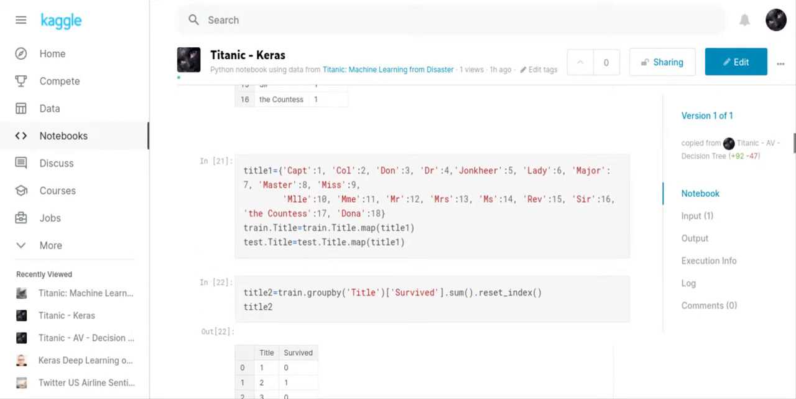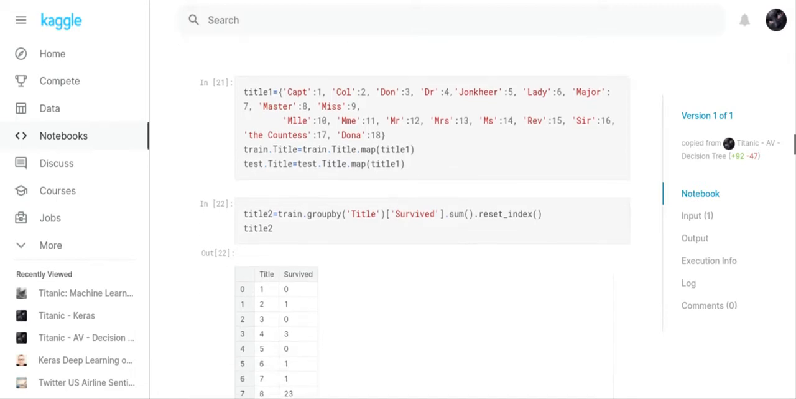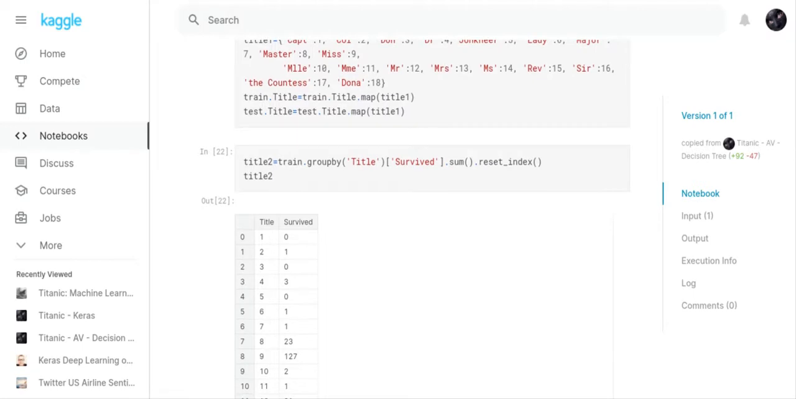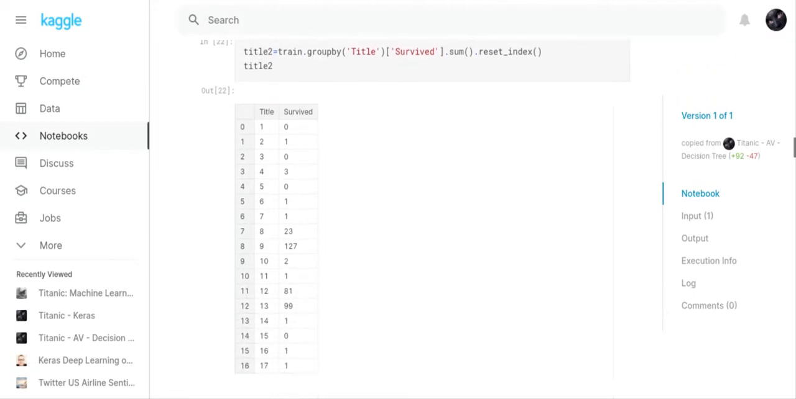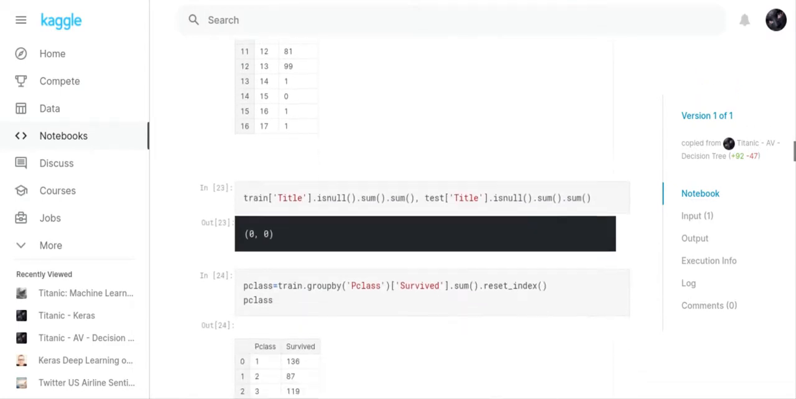So I put the Donna in the little dictionary that I made, and then I mapped the dictionary into the title column that was made. Even though I didn't use it, I decided that I was going to go ahead and keep that code in there just in case I needed it for anything.